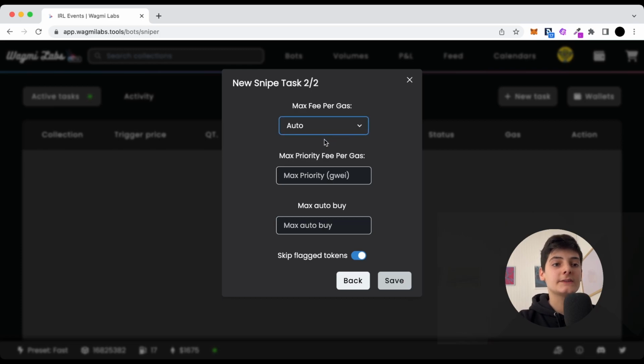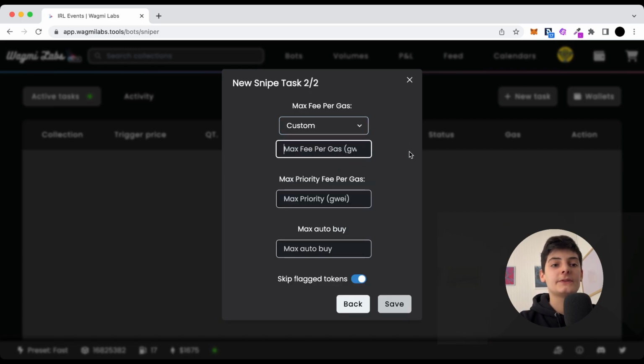Otherwise, you can put custom if you feel like there's going to be a mint that's going to have gas peak to, like, I don't know, 800, 900 Gwei, 1000 Gwei, and you want to be cautious. So in this case, you can set your custom, and you could put, I don't know, maybe 1000 or whatever the value you want to be. After that, I'm just going to set it back to auto for now.